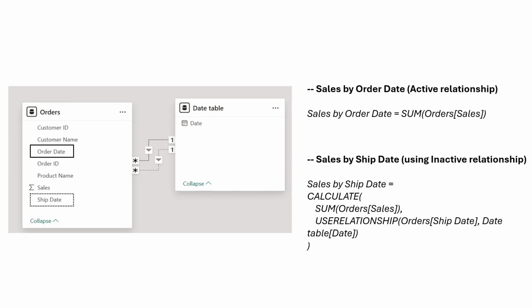But whenever you need to use inactive relationship, you can change your calculation like this. You can put a calculate function and you can apply sum of sales from the orders table. But here you will specify that you need to use the inactive relationship through this function called use relationship. So you specify use relationship and you specify with which two columns you need to use the relationship between the two tables. That's how you can use inactive relationship as and when you need in the calculation.